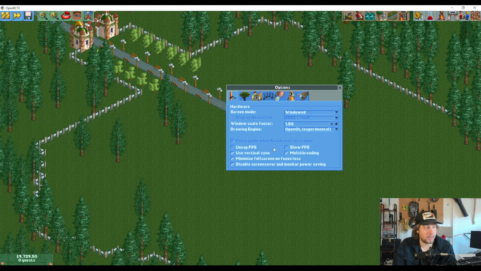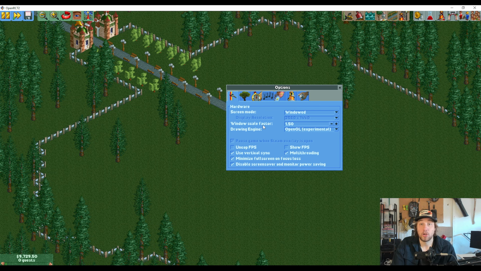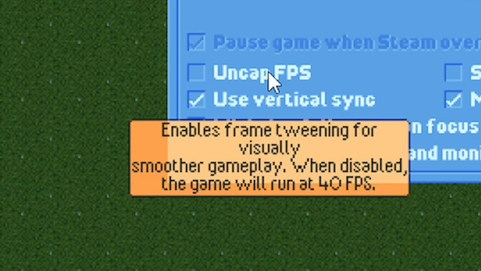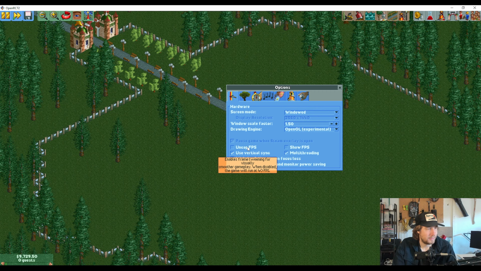I am going to be honest, I don't touch any of this, but go through it if you like. I have no idea why I would need to know the frames per second, so I don't touch these. Cool thing though is you can hover your mouse and it gives you a little description. This enables frame tweening. So if you want to do some frame tweening, click on this.